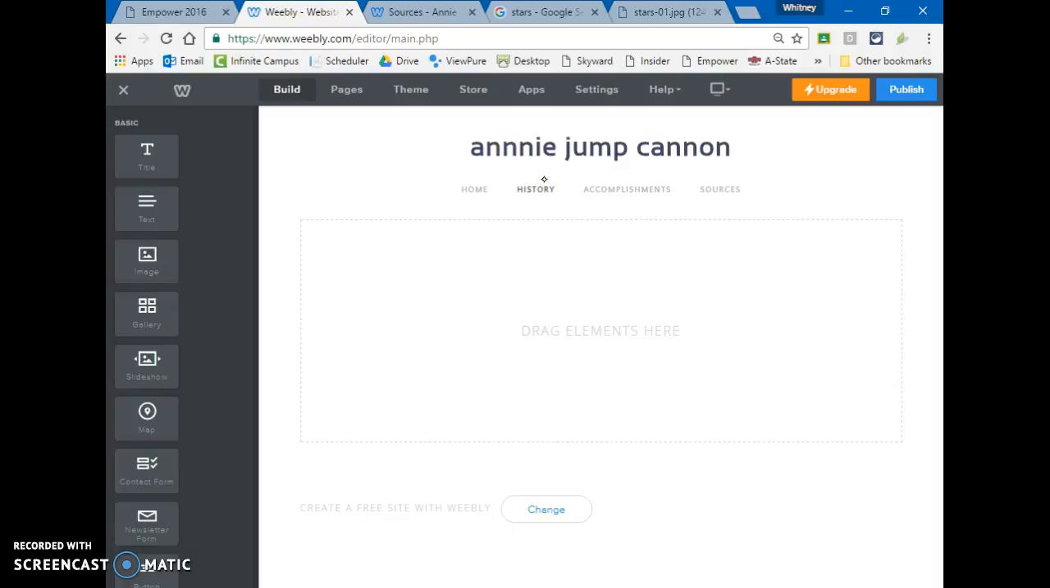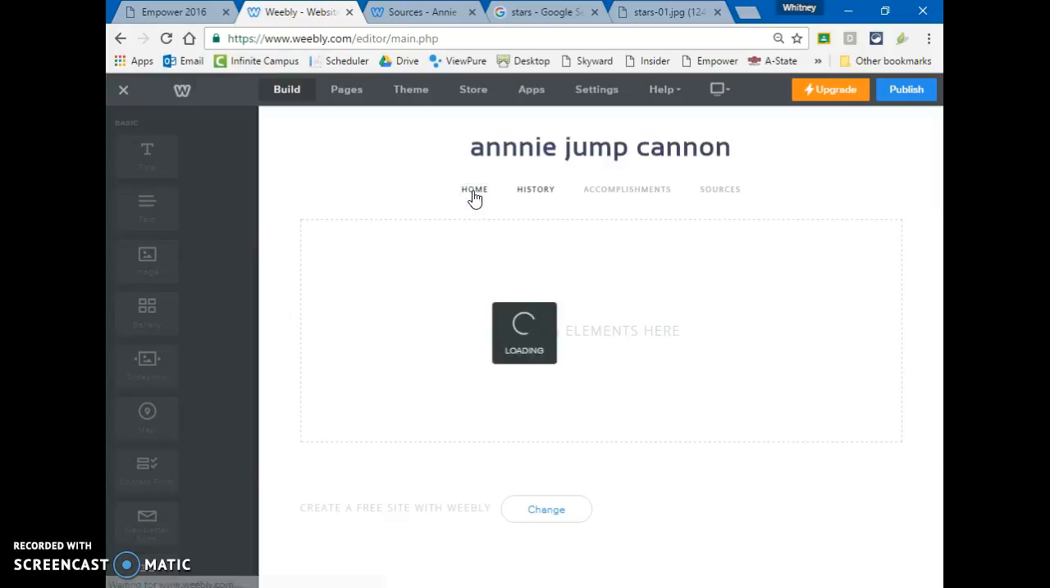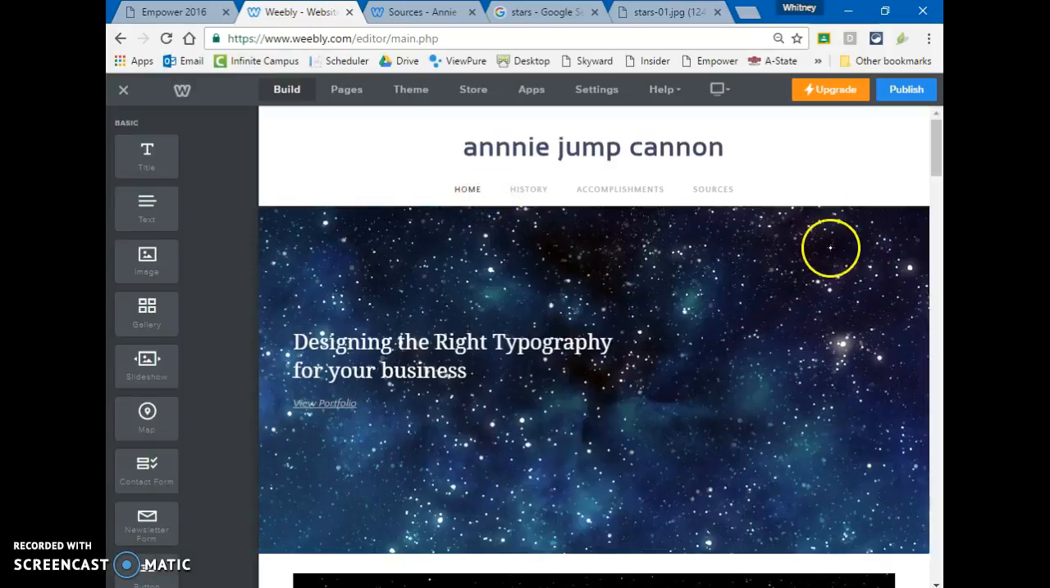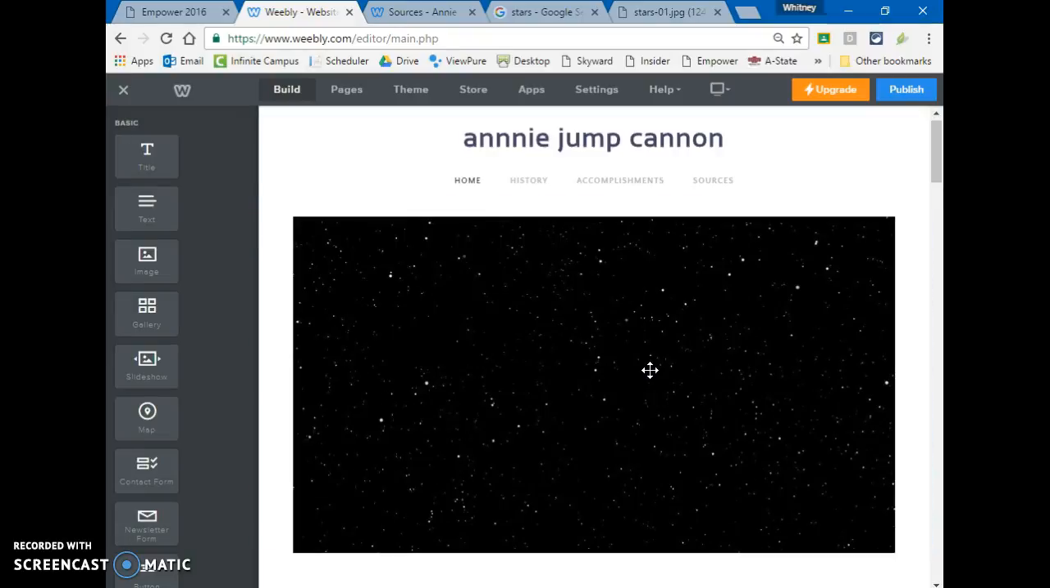If you have something on one of your pages for your theme that you're not liking, say this is not what I want, I can add a layout, edit my background, I can move this around. If you have a picture, if you highlight it like this, there's a way for you to delete it. It will look similar to this. You can click delete, and that'll get rid of something. So if that was previously in here and you didn't like it, you can just delete it from the layout.